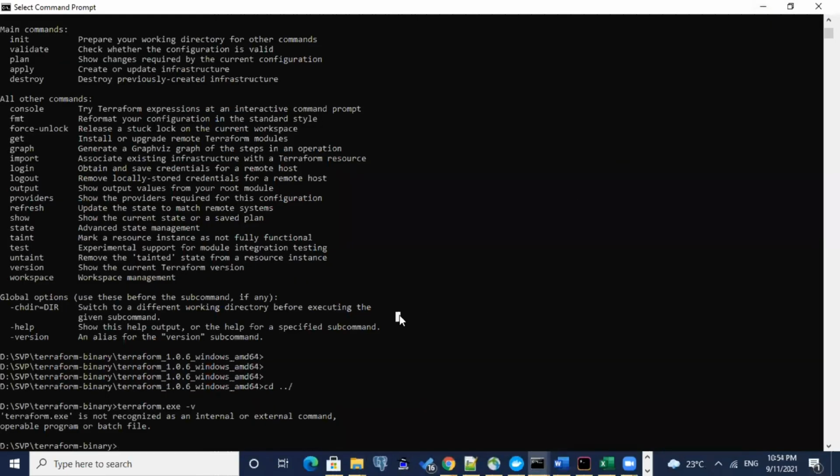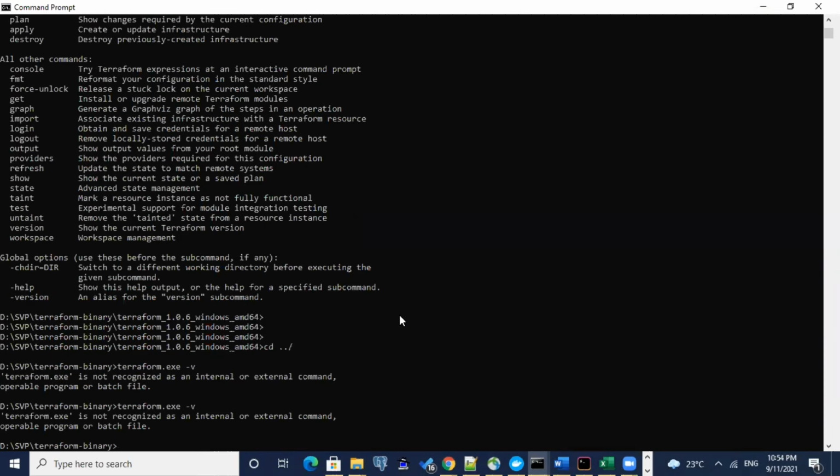Then try. It will not work. This is the typical issue freshers or someone who doesn't have prior experience encounter. This is not your issue. This is a Windows issue, a Windows OS issue. So in order to fix this issue, we have added the environment variable. Though we have added the environment variable, you are still able to see this error. So how do you fix this? How do you overcome this error?